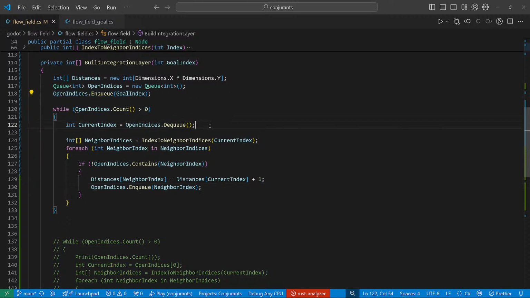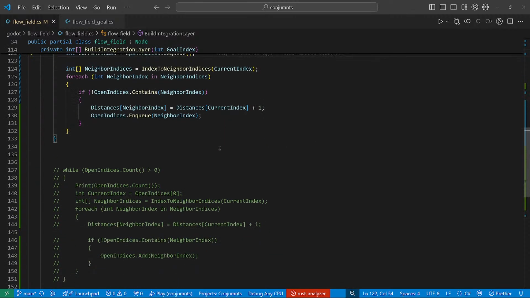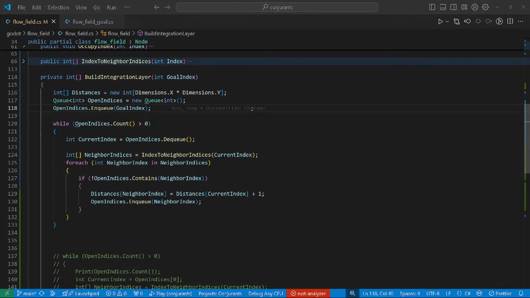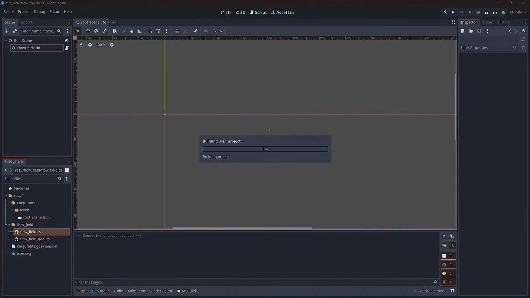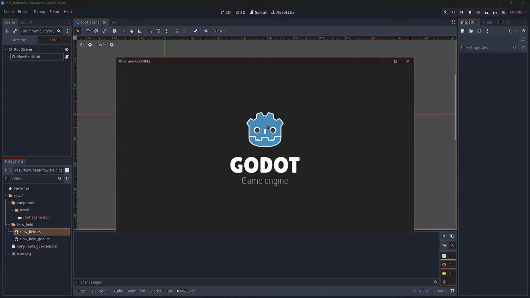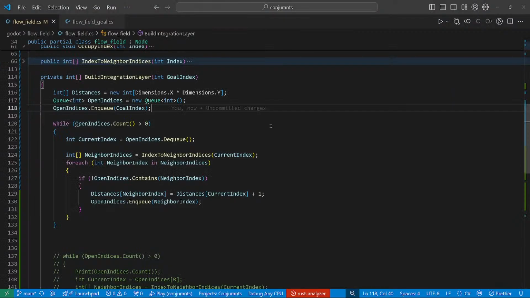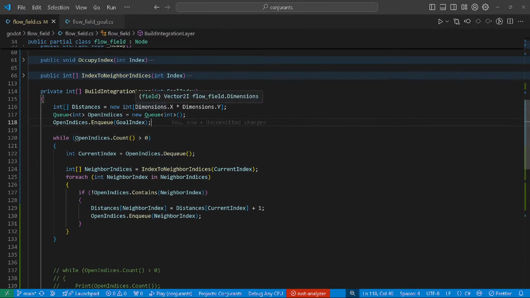And then where is it? Then we dequeue the current index. Let me try this. See what it does. Not gonna work. Is it because I'm not initializing the values? Is it not default 0?